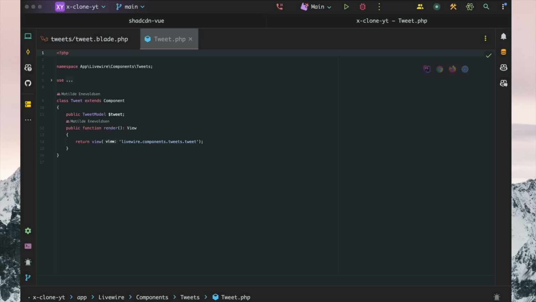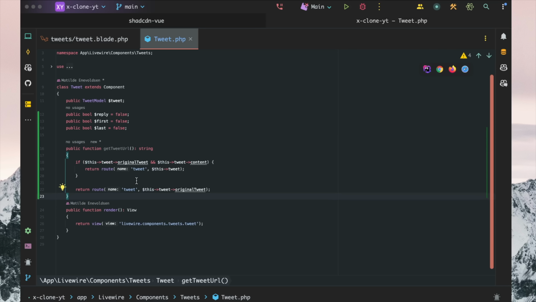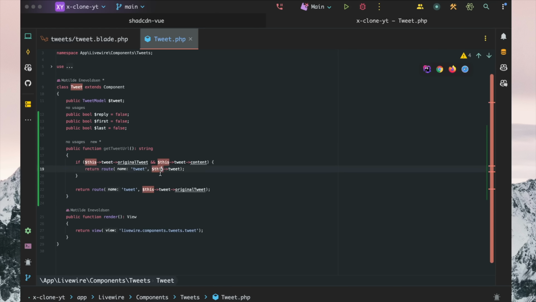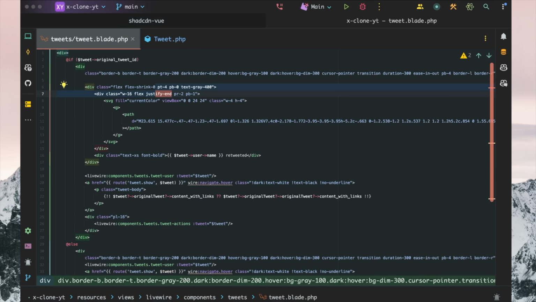So we're going to have 3 different booleans in here. We're going to have if it is a reply, if it's the first or the last one. Then we also want to get the tweet UL, which we can essentially just return in here, check what the root is for this so we can get the correct one.